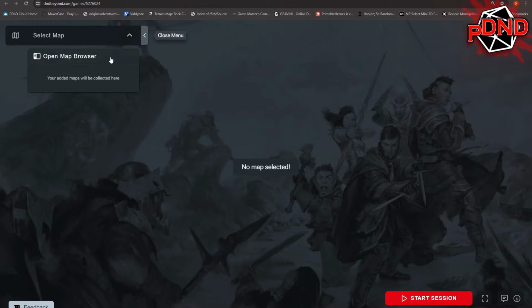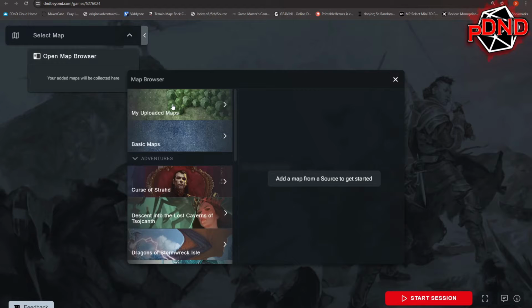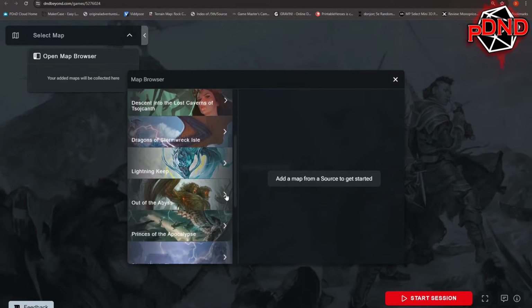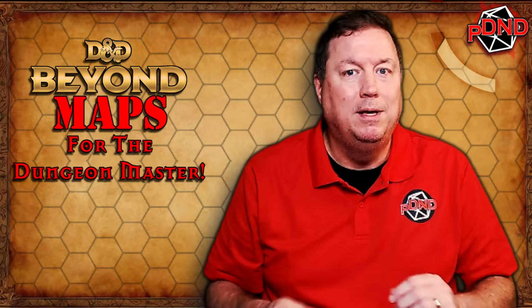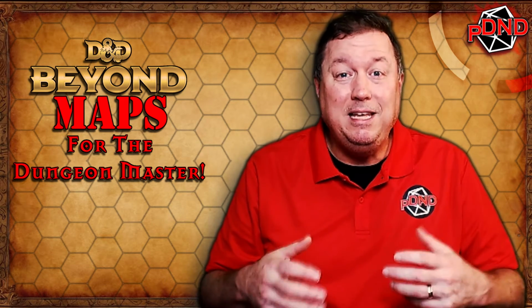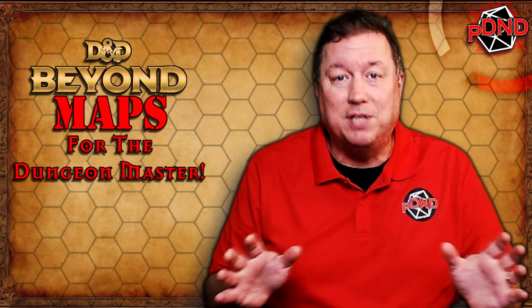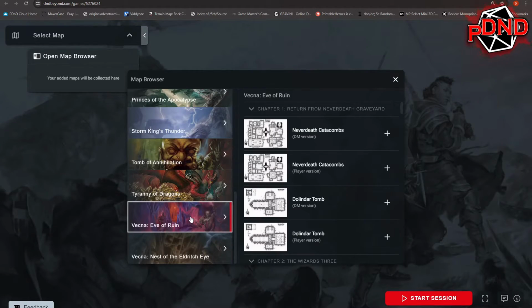Now, go to the Select Map menu, open the map browser. Here you'll have options to upload custom maps, use a set of basic maps, or if a campaign is available, load the maps from the digital campaign book. This is an awesome feature that they keep adding more campaign books all the time. First, I'm going to select Vecna: Eve of Ruin maps.